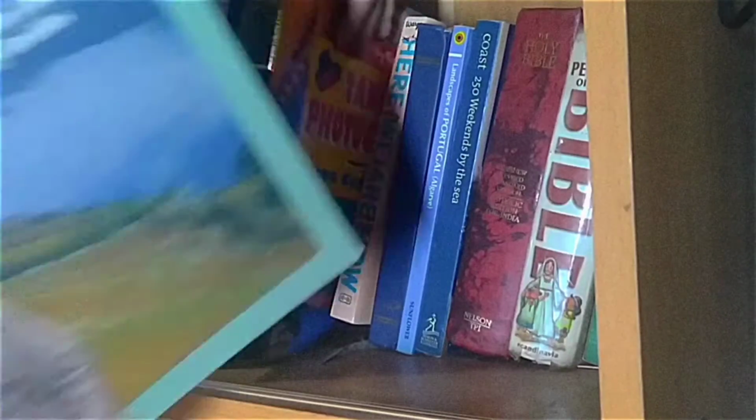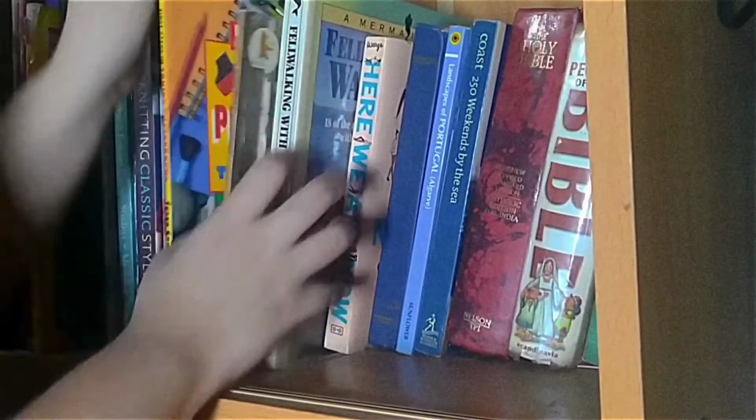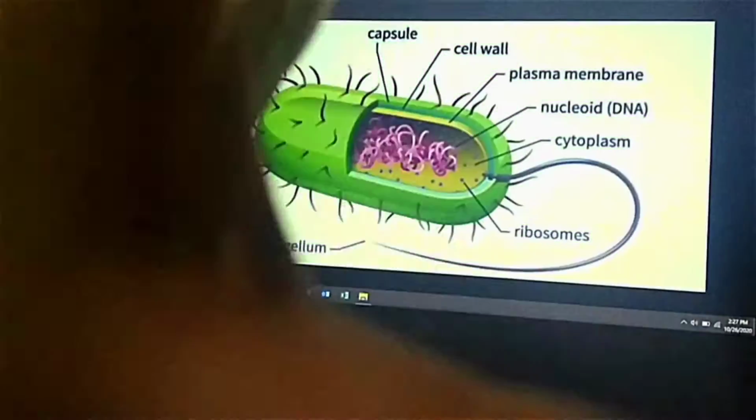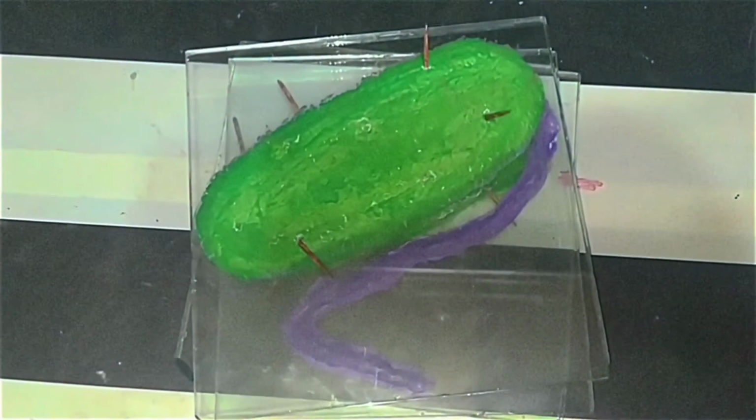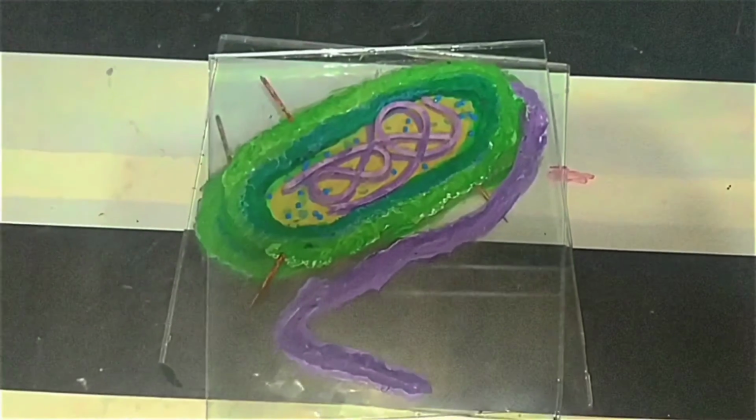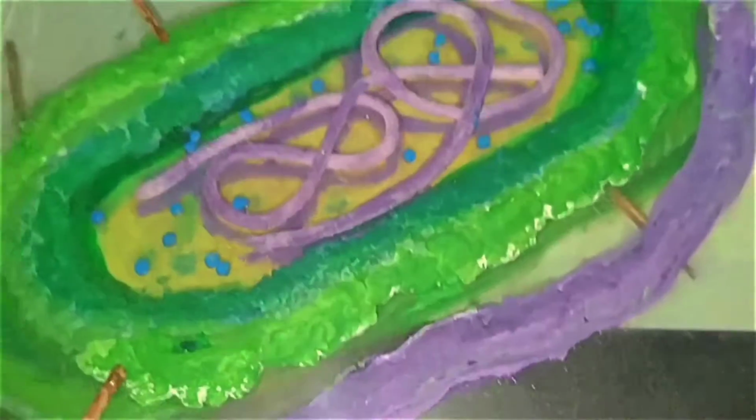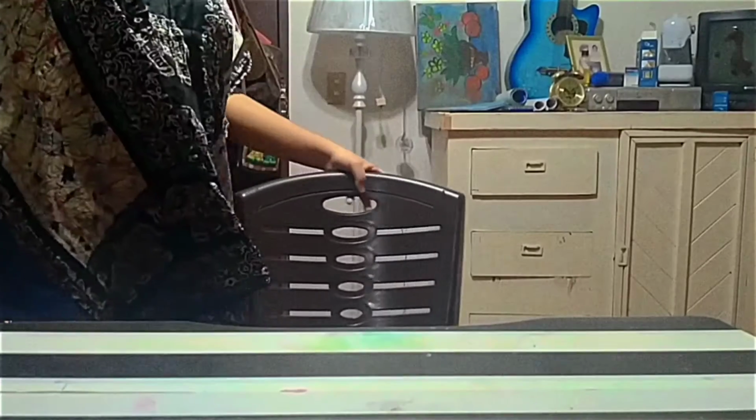Anyway, are you wondering why you're here? Today I will show you how to make this picture of a bacterium into a 3D model. But before that, allow me to change my outfit. Ta-da! First thing you need is to find the materials that are available in your house.